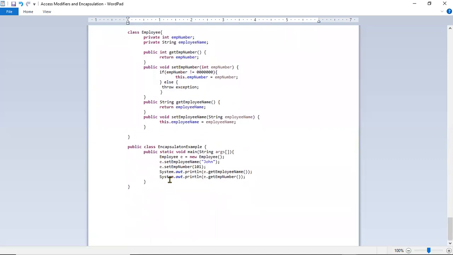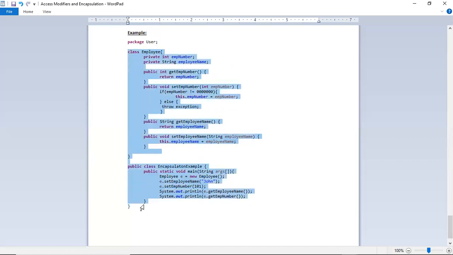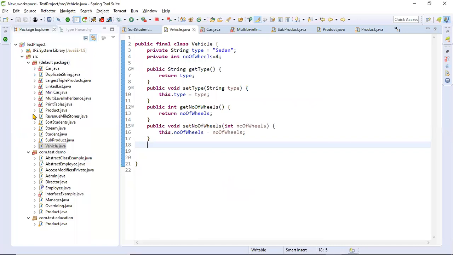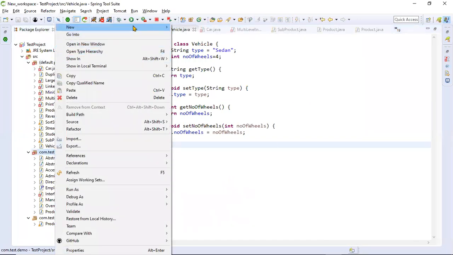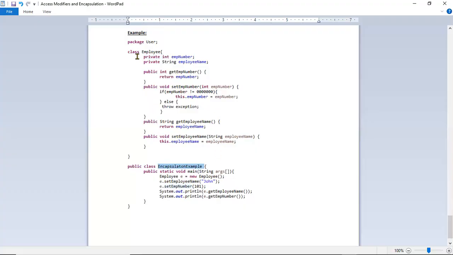If you look at this example, there is an employee class and we also created an employee object. From this employee object, we can change the value only through methods. Let me show you this example. Let me copy this. This is how the class will look in real time. So I have an encapsulation example. Let me copy this.